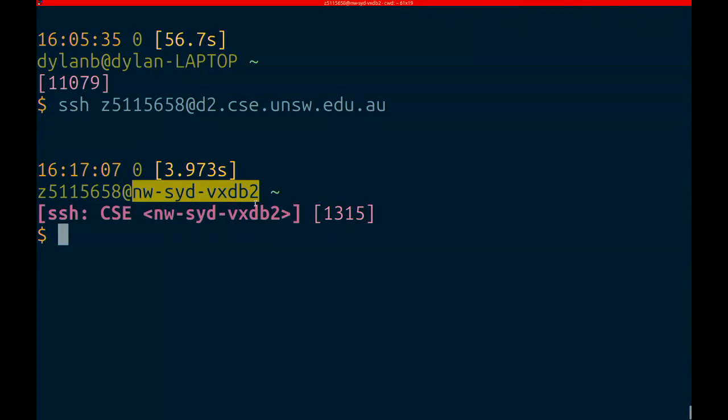You should not be running any other coursework from this server. This is just for your databases. If you're a 2521 student or a 6991 student, you've got other work you need to do on a CSE server, you should do that on a normal CSE server. This server is just for your databases.